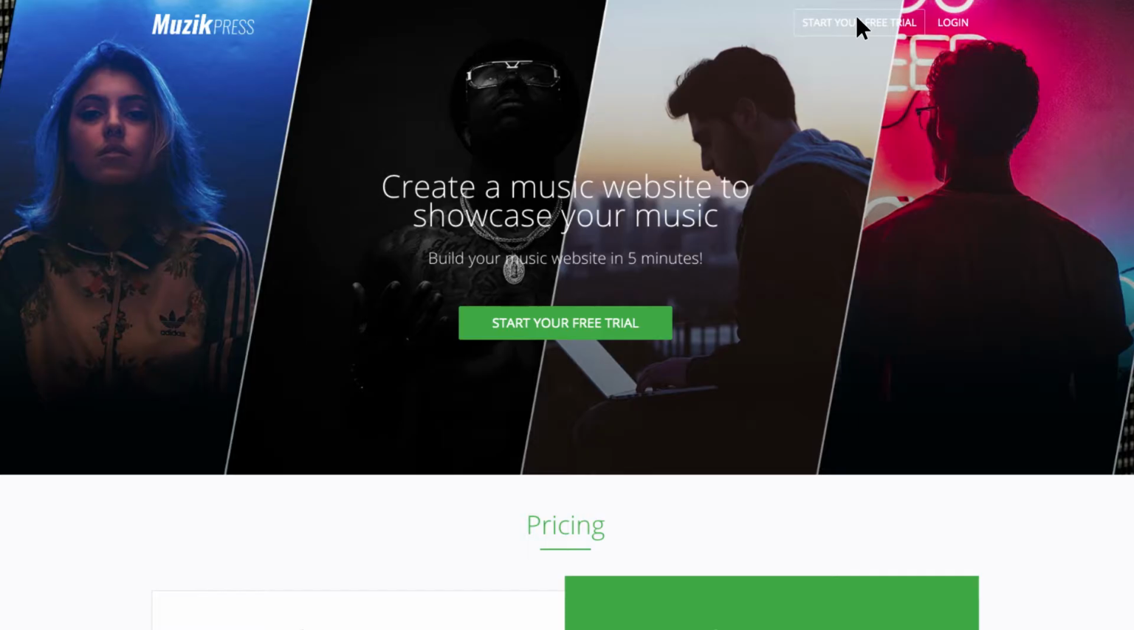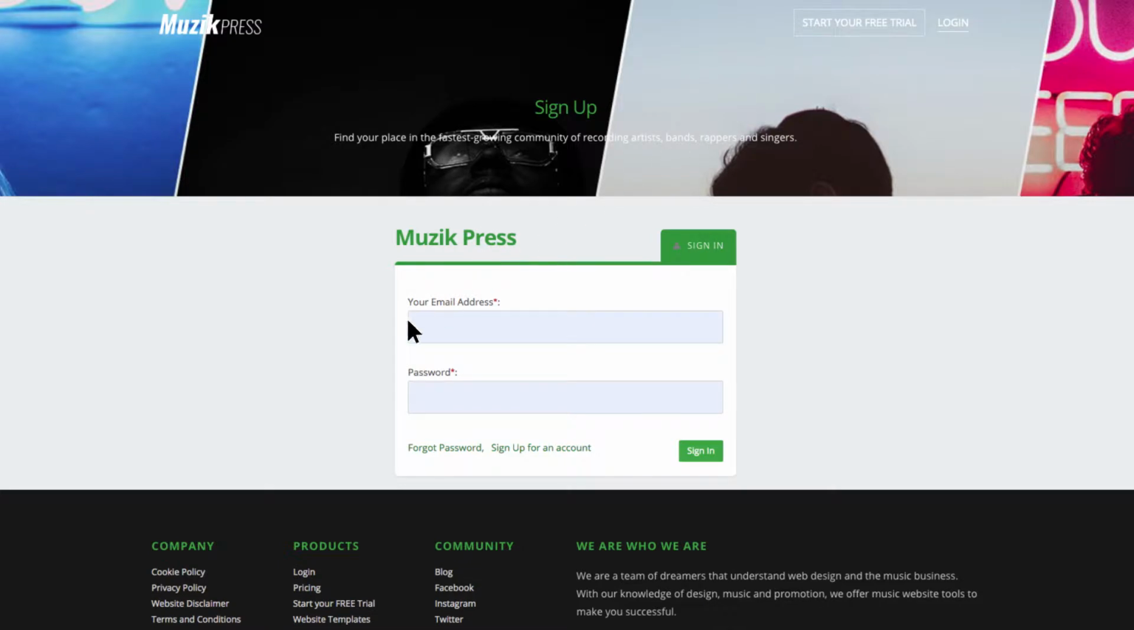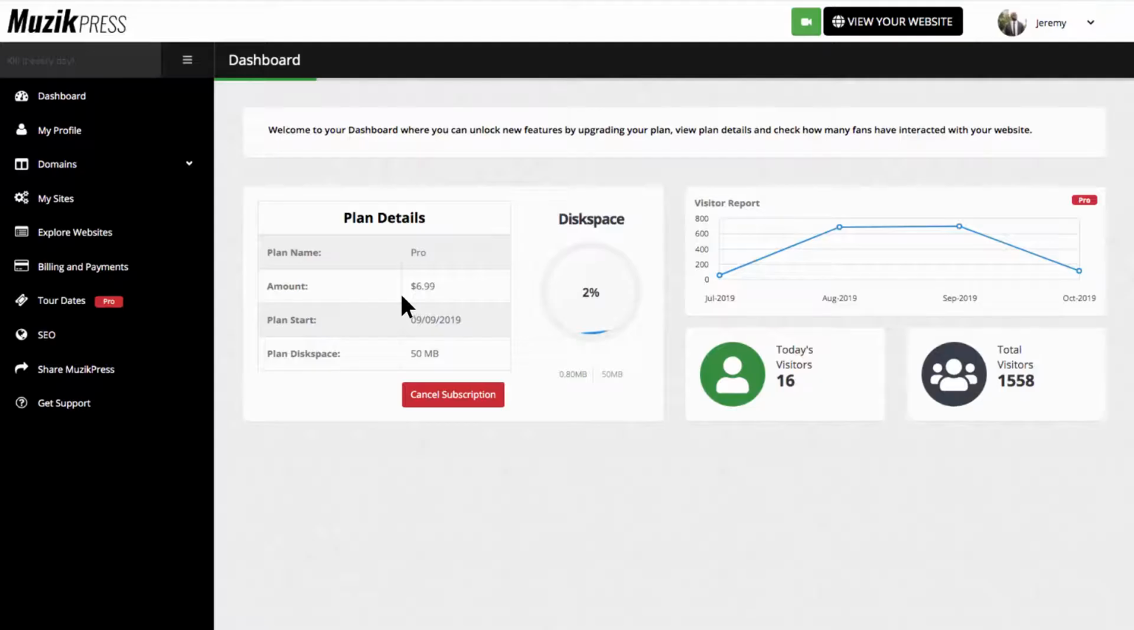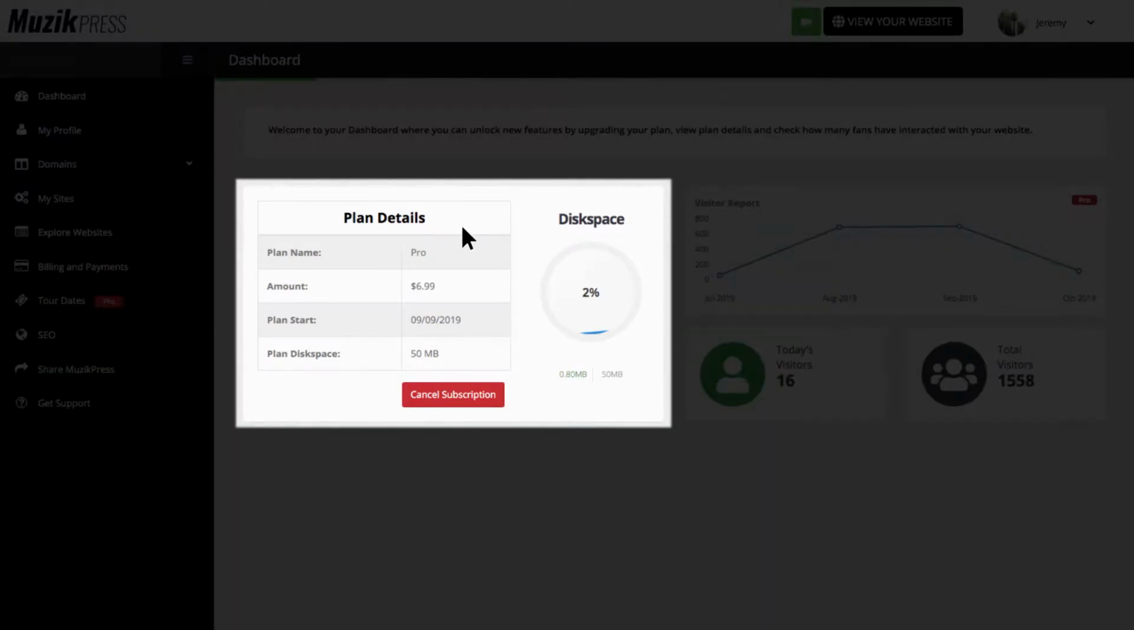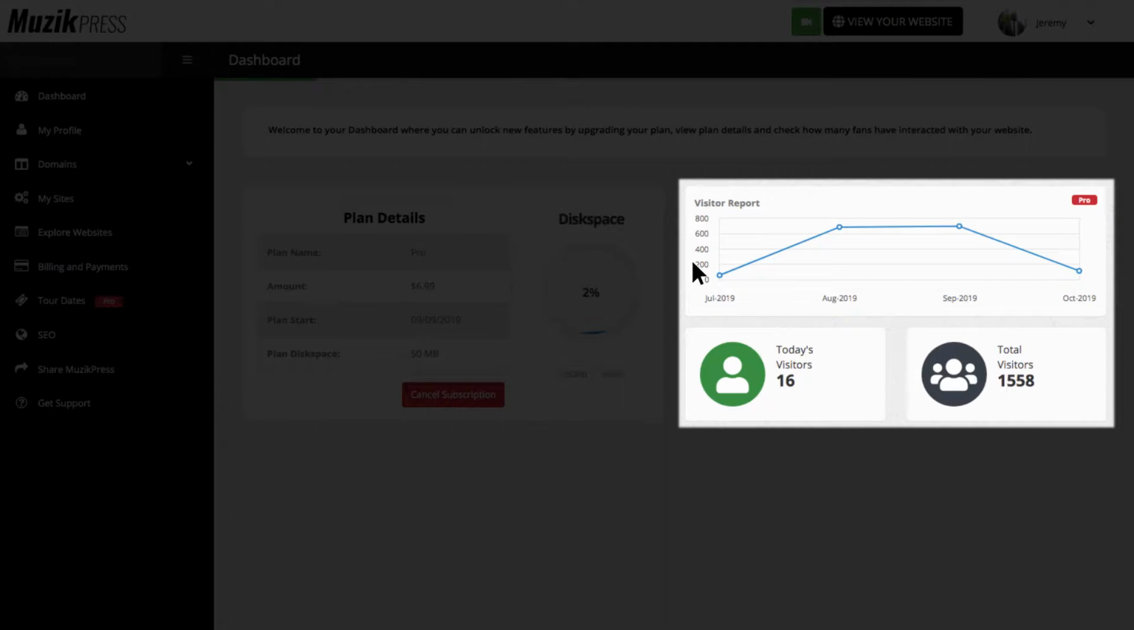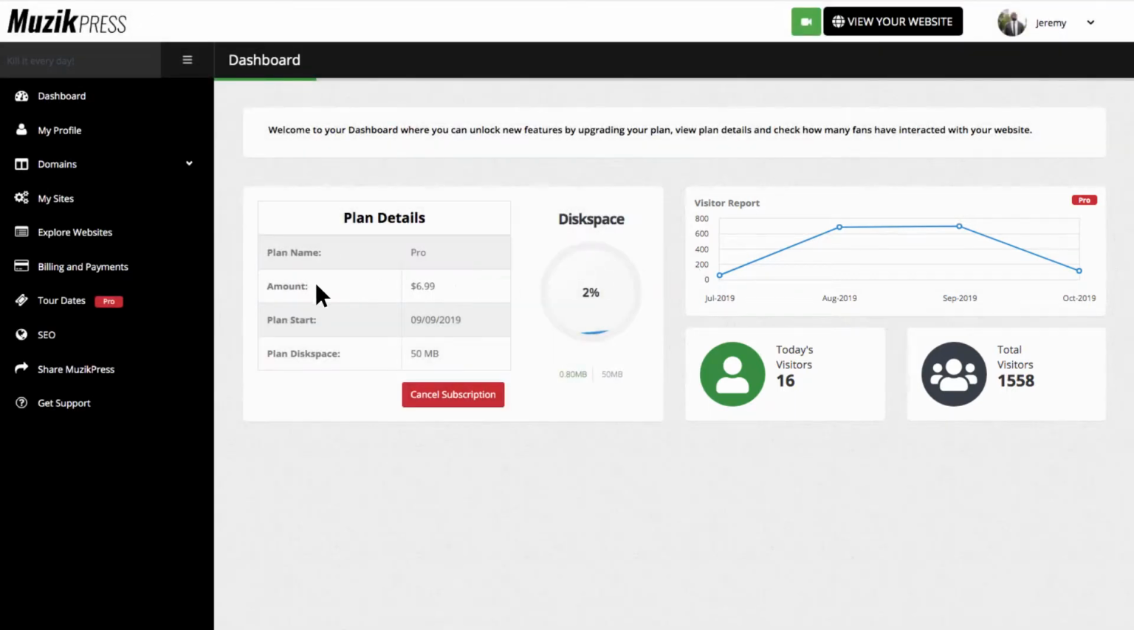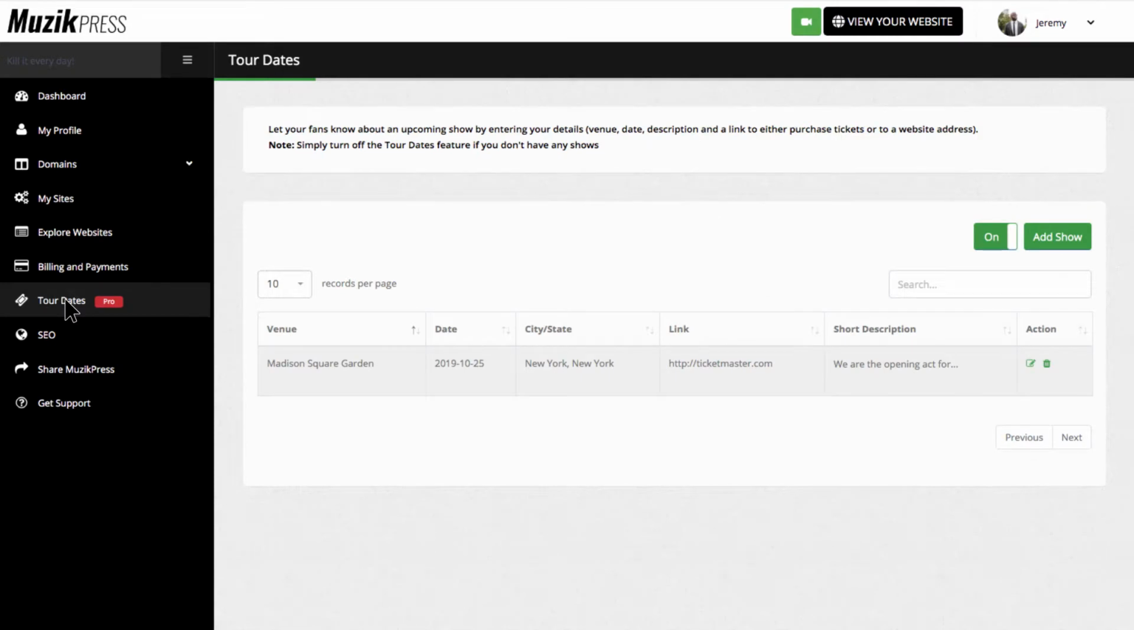The first thing you must do is sign up. After you verify your account, the first page you'll see is the dashboard. While you're on your dashboard, you'll be able to view your plan details and how much space you're using. You can also upgrade your account to unlock your analytics, which shows you how many visits and interactions your fans have had with your website. And you can also unlock the Shows feature, which allows fans to know where your next show or gig is.